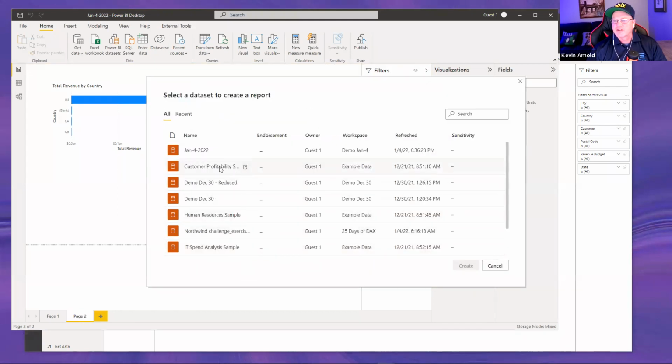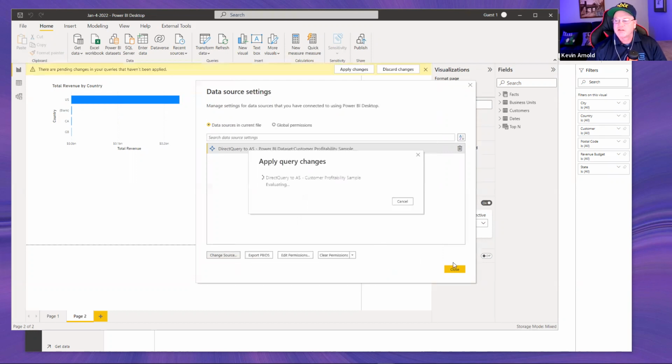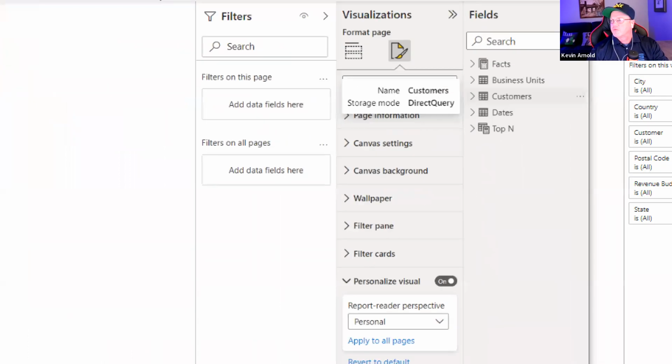Let's do the change source again. You could also say that you do or do not want to include tables that get added later. I'm going to tell it not to. We're not going to add any tables, but just to show that you can. And we close. So you see over here, we have a lot fewer tables. We still have our top end table, because that's import inside our model, but we don't have all the tables from that DirectQuery setup.